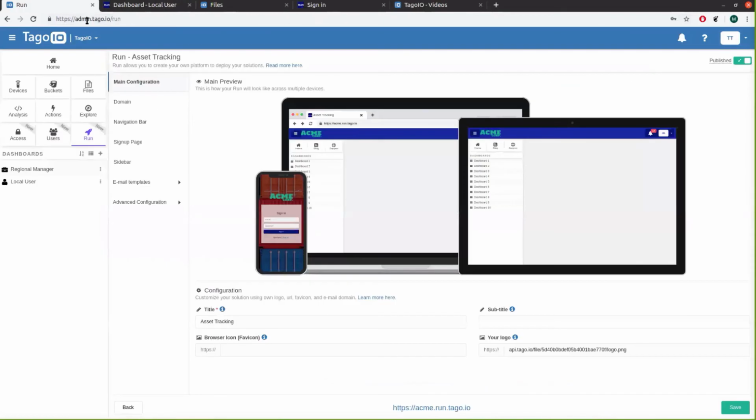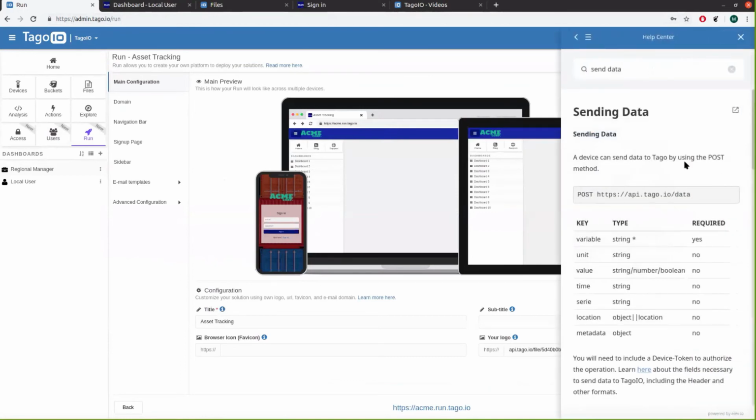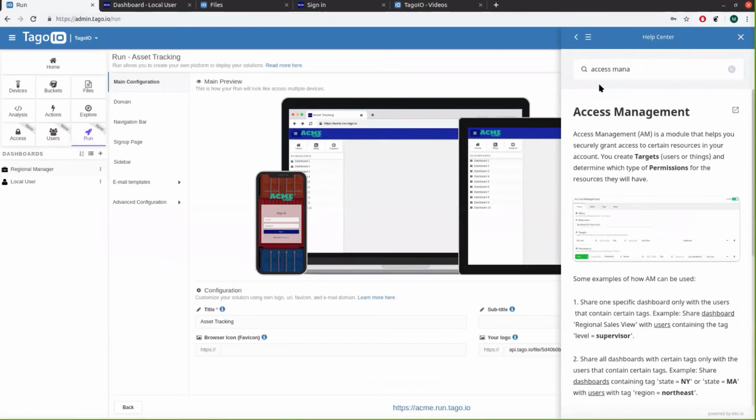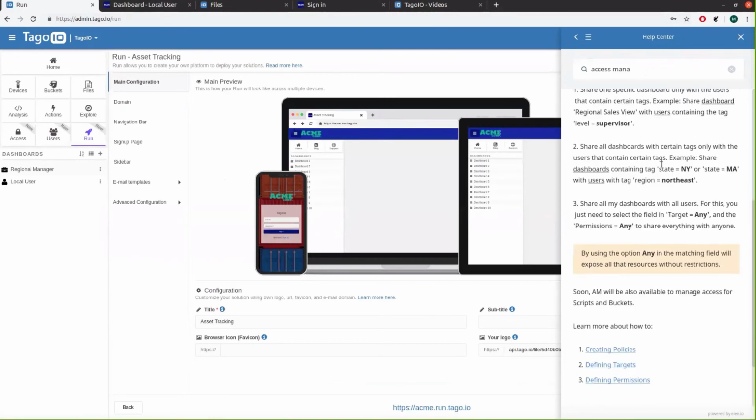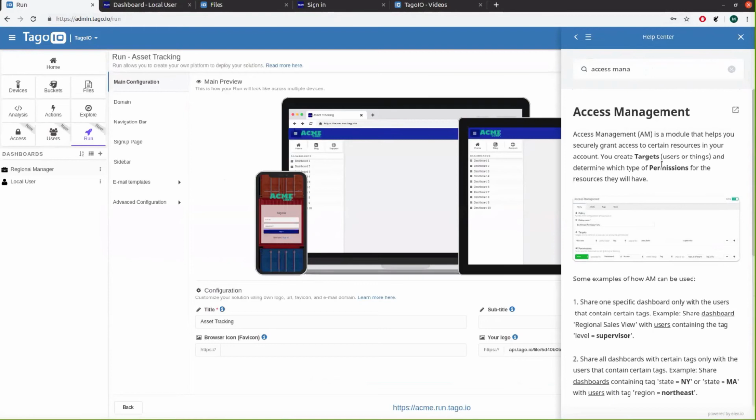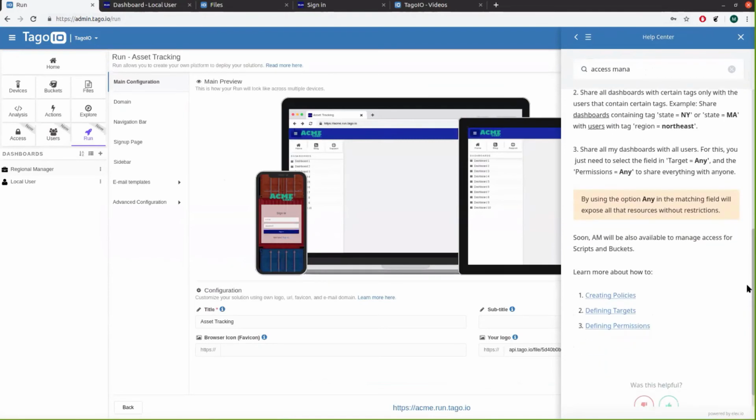Yeah, you can also show the help. So you mentioned the help, but I think it'd be good to show, for example, access management and so on, so they can understand where to get the information from. Yeah, so there are some descriptions there, some links on the bottom, also to show how to create access, okay?